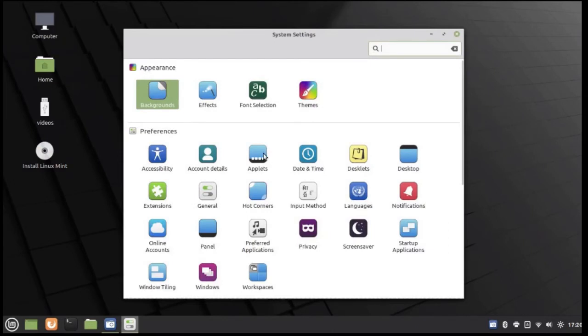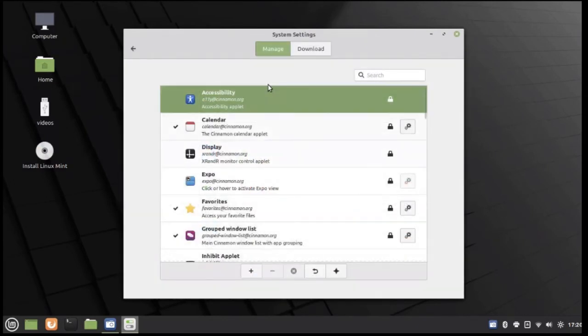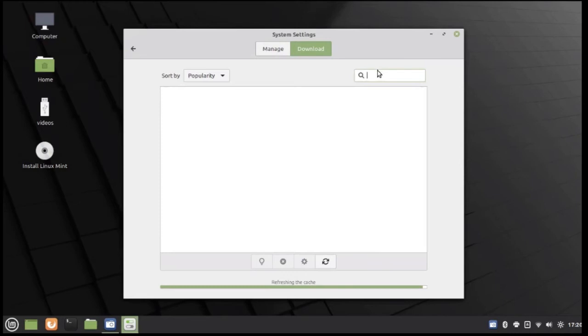But we've also got other things like applets and desklets, which you can see. These are the desklets right here, and these are the applets. You can manage one, or you can download some, which, depending on what you want, it might take a little bit to catalog them at first. But essentially, it's going to load a catalog of all the desklets or applets, and you can choose which ones to download based on what you want.